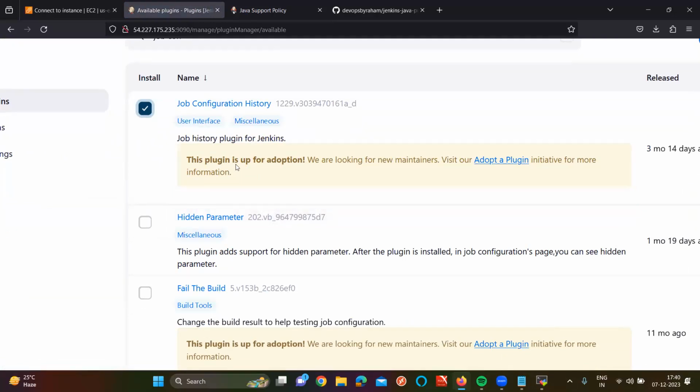This plugin is for adoption. That means this plugin is under maintenance, and actually it is not going to work properly. So if anyone is interested in developing this plugin, you can take it, adopt it, and improve the features. For my previous batch, this plugin worked properly, but after a few days, it stopped working. Whenever a plugin is for adoption, there may be some dependency mismatch, or that plugin is not working properly.